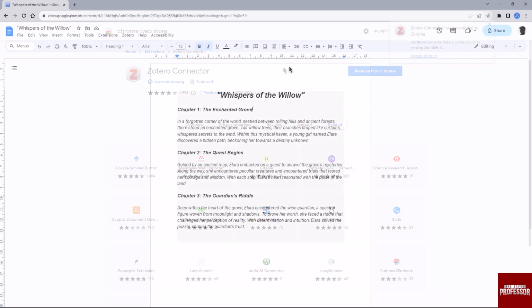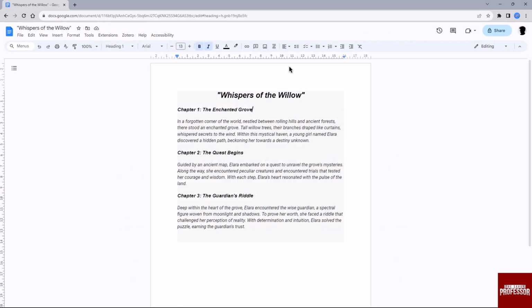Now open the Google Docs document where you want to use Zotero and place your cursor at the desired location. Look for the Zotero option in the top menu bar and click on it. A drop-down menu will appear offering various options including Add Edit Citation, Add Edit Bibliography, Document Preferences, and more. Click on Add Edit Citation.